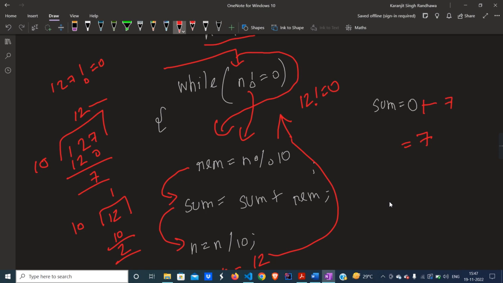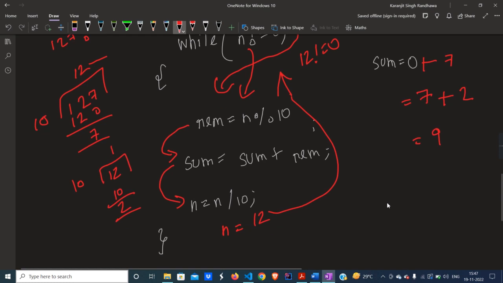So we will do sum equal to sum plus remainder, that is, the updated value of sum is 7 plus the remainder. Now the updated value of remainder is 2. So it will do the operation n by 10, that is the quotient we got while finding the remainder in the second step, which is 1. So 9 plus 1 is, sorry, we got the updated value of n as 1.